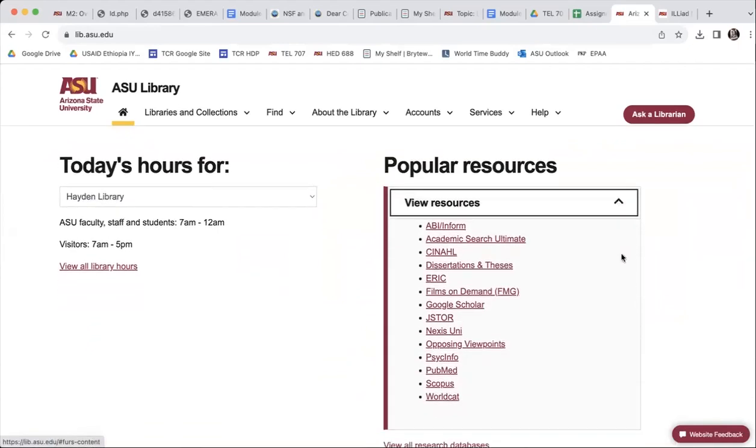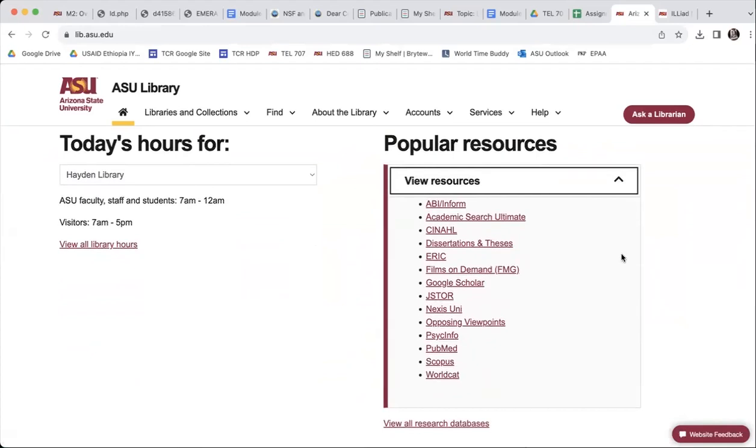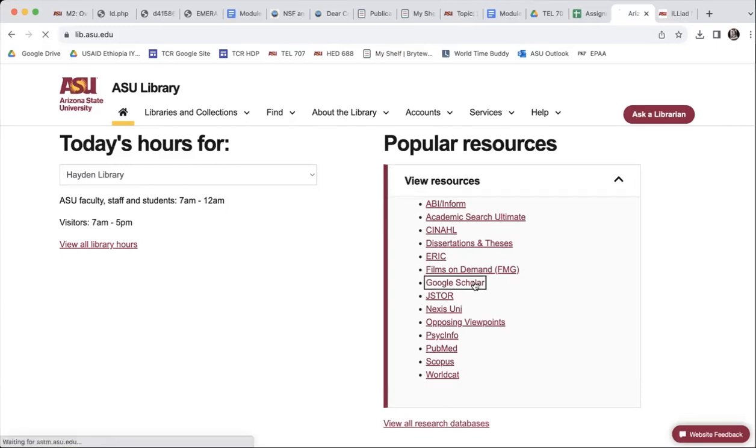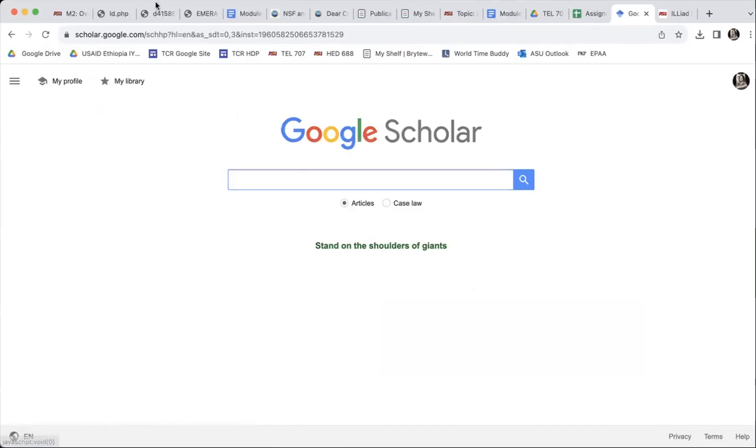To get to Google Scholar, I encourage you not to go directly to their page, but go to it through the ASU main page under popular resources, because it will allow you to access the full text more easily, long story short. So go there, click on that, or you can just go to scholar.google.com. So here's the main Google Scholar search page.